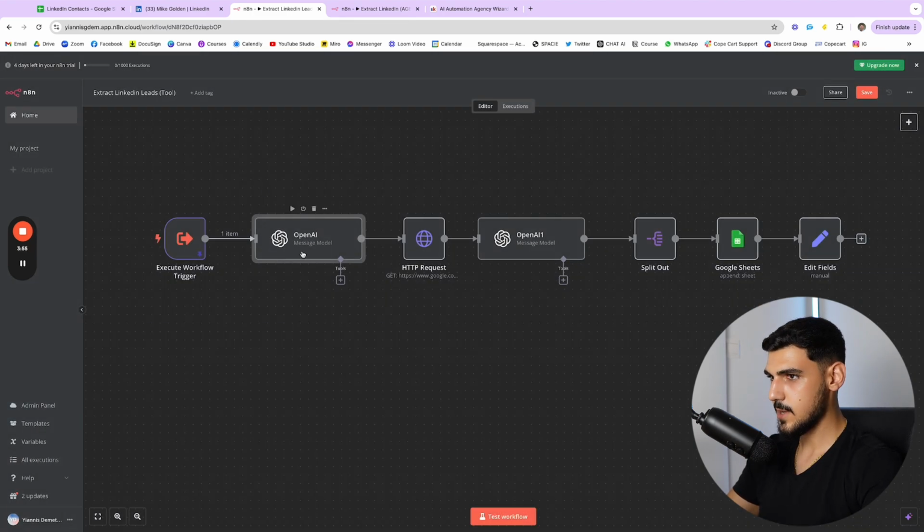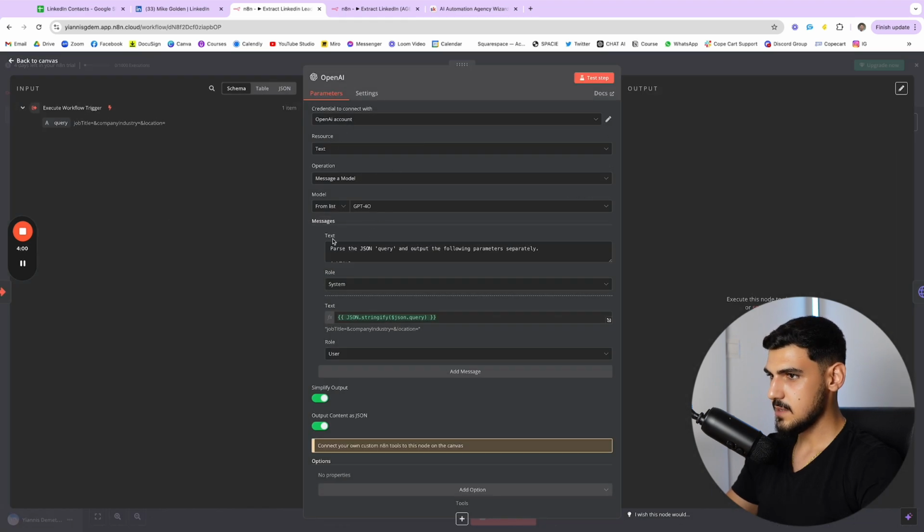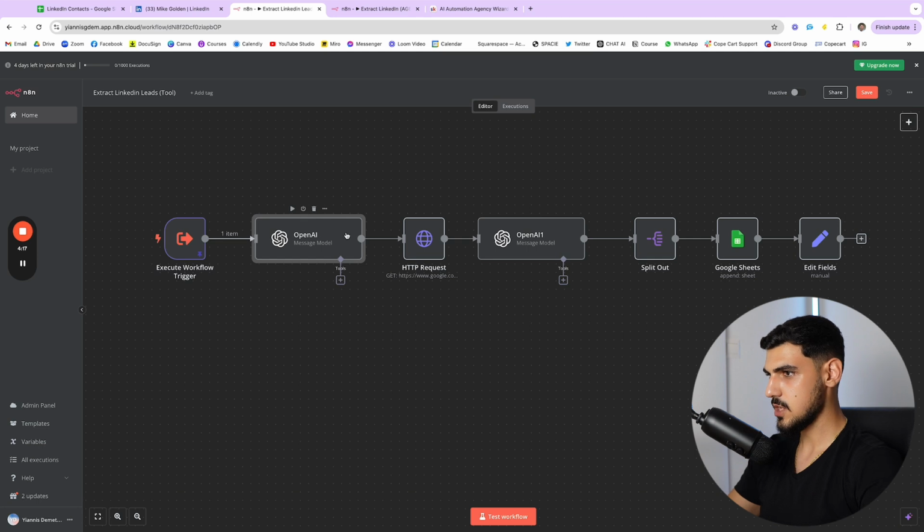Now the second step is an OpenAI message and model node. What this does is it basically parses the JSON query and outputs the data separately, so we get the job title, the company, industry, and the location. You can see the prompt I've used right here. I always use GPT-4. Guys, this is not the cheapest way to do it.